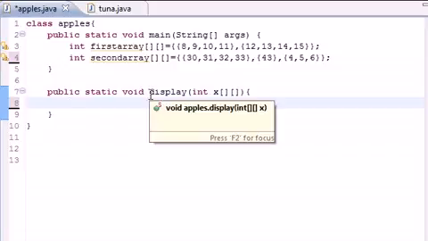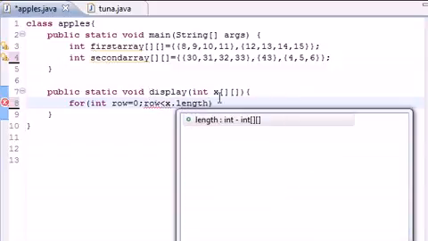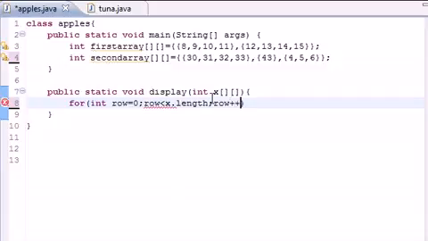Now in the body of this display method, we're going to need to write two loops. One loop is going to loop through the rows, and one loop is going to loop through the columns. And actually the loop for the columns is going to be inside the loop for the rows. So go ahead and write your first for loop and put int row so you can see that it's looping through the rows, and set that equal to 0, and then put row is less than x.length, or whatever you used up here, and then increment it by 1.